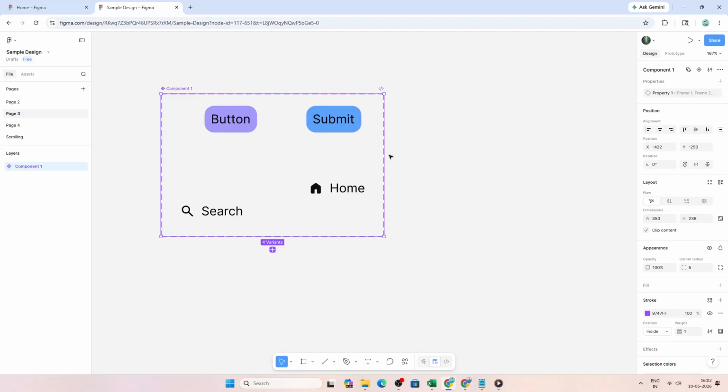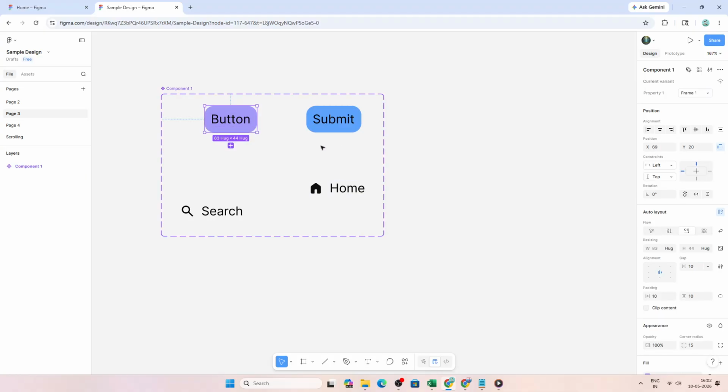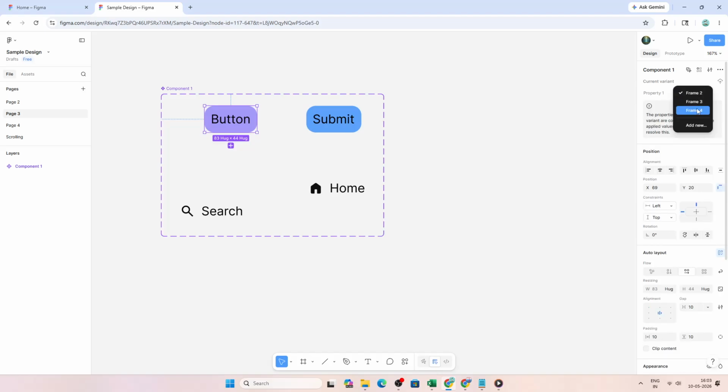Figma automatically generates a property for the new set, and you will see it appear in the right-hand panel. You can rename this property to something clear and descriptive, like type or state, depending on what best represents the differences among your components. Keeping property names short and consistent makes them easier to scan and filter later.